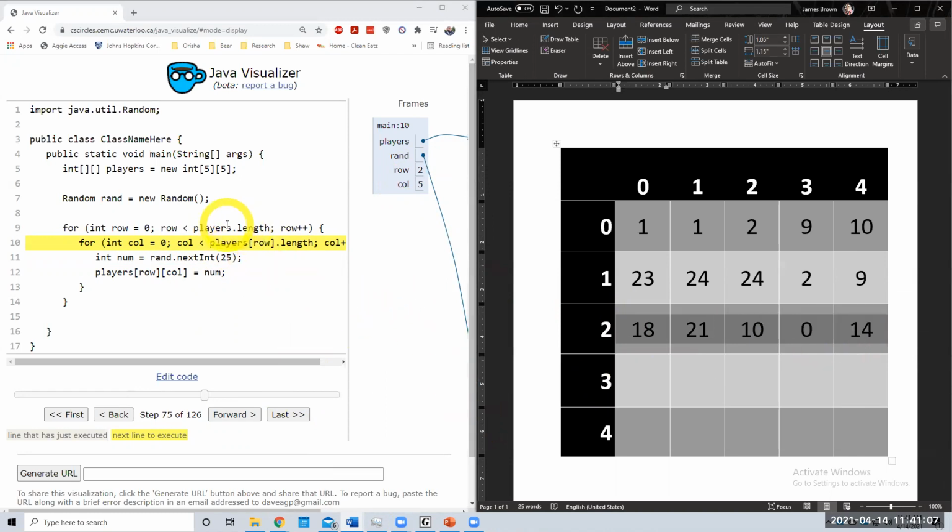Right. So up here, when we just do players.length, we're saying, what's the length of that first array? Technically, how many rows do we have? This one, if we're at row 2, what's the total length of row 2? Well, the total length of row 2 is 5. That makes sense? I got it now. Thanks. All right, so let's keep going.